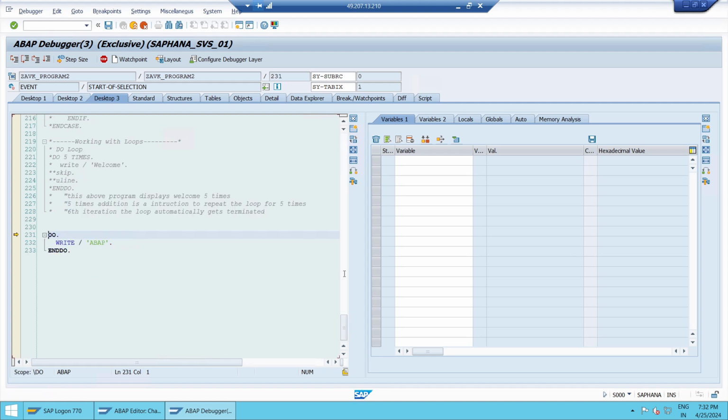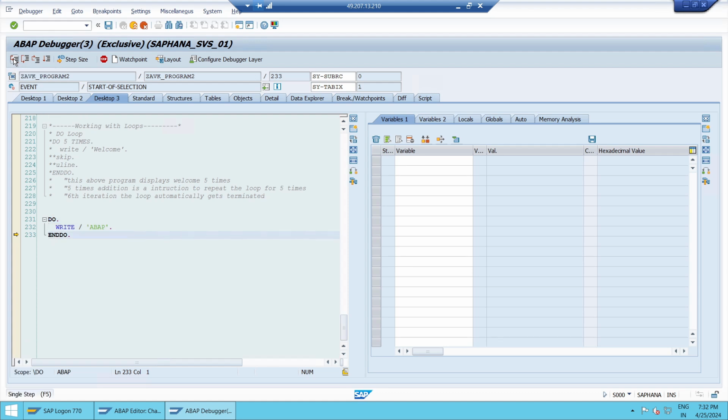DO, WRITE abap. So what happens? Continue. Yes, it is writing abap. Then ENDDO. Next time, writing abap. A third time, writing abap. Fourth time, fifth, sixth, seventh, eighth, ninth, tenth, 100,000. It will never end. This is what the system is executing for the three lines of code.